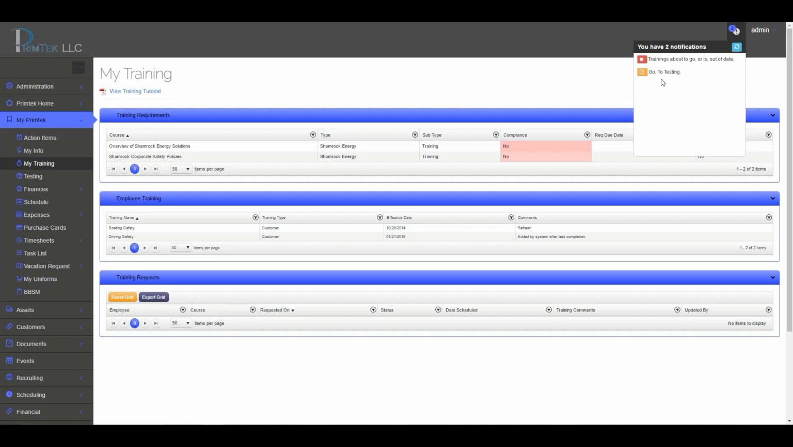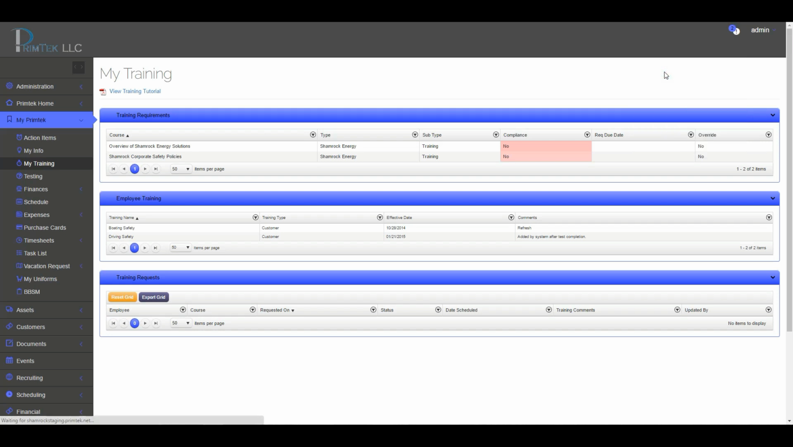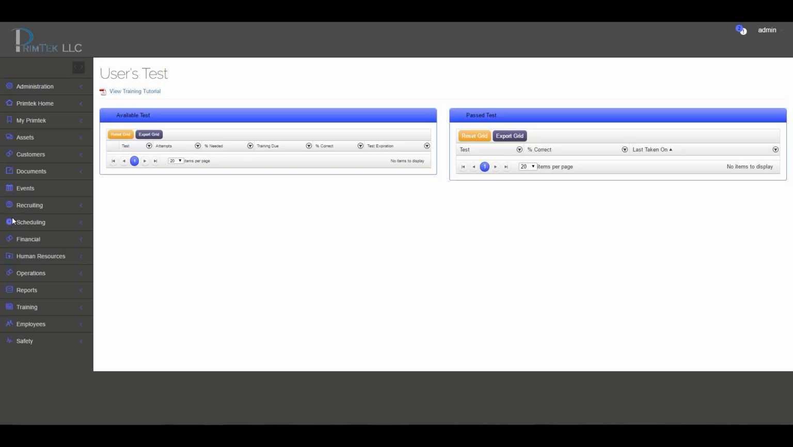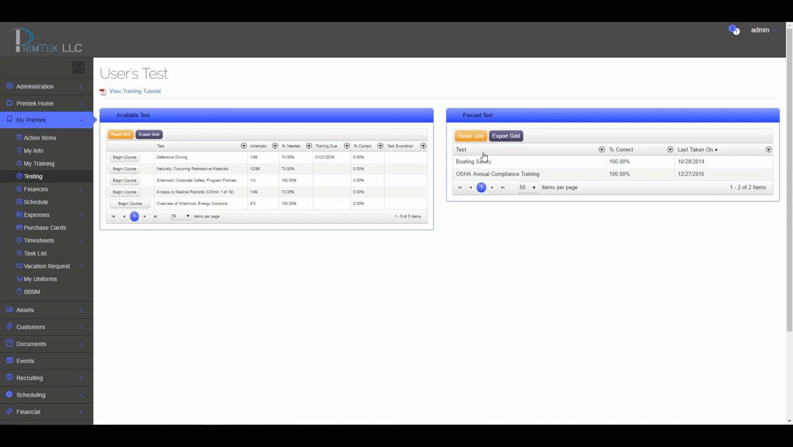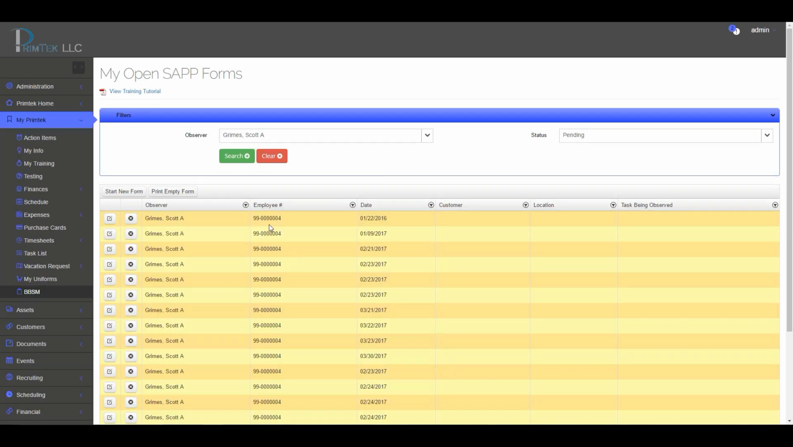They can go to testing and actually take the test. When they click that, it would bring them to the testing page. It would give them all available tests that they have to sit down for. And then also anything that they passed recently, they would have here.